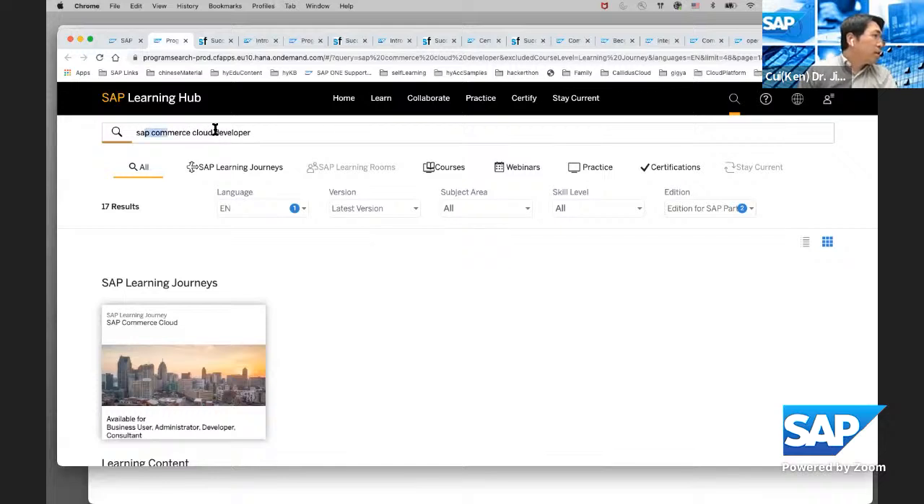So I was searching for an SAP Commerce Cloud developer as when I was in the Learning Hub. So this is, as you mentioned, one of the most popular trainings of all, because the trainings will be the very first ones that people need to attend.